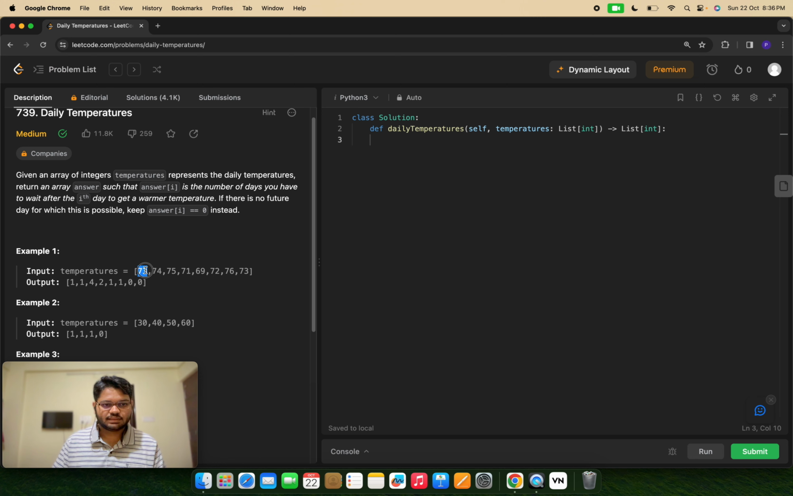So if you consider this temperature 73, we just have to wait for one more day to get 74, which is greater than 73. So the first index answer will be 1. But if you consider this 74, we just have to wait one more day to get a warmer day. That answer for the second index will also be 1.